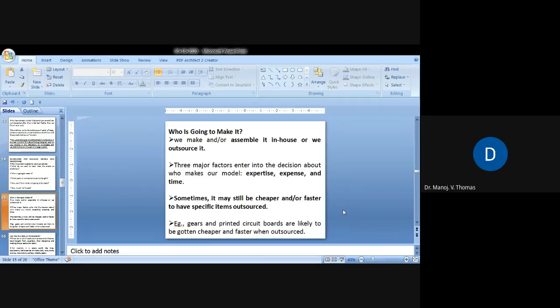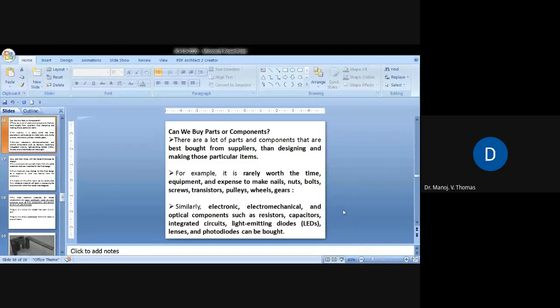So for some mechanical or electronic parts, instead of making our own gears or our own printed circuit board, it is better to purchase them from outside. Can we buy parts or components? Yes. We can sometimes best buy them from suppliers rather than designing and making those particular items. For example, it's rarely worth the time, equipment, and expense to make nails, nuts, bolts, screws, transistors, pulleys, wheels, gears. Or similarly, electromechanical or optical components: resistors, capacitors, integrated circuits, ICs, LEDs, lenses, photodiodes.